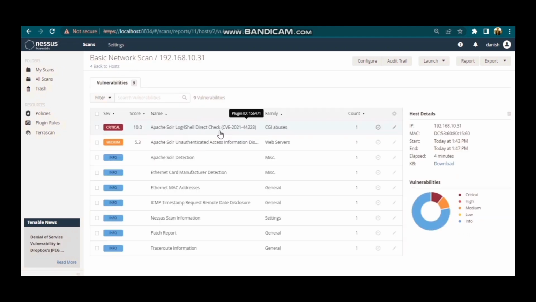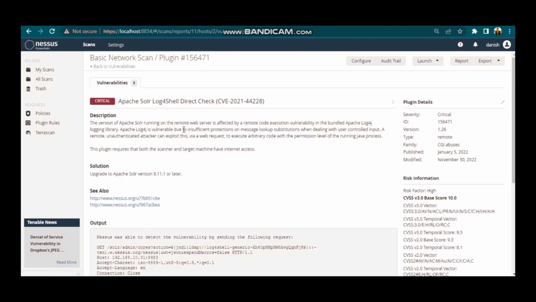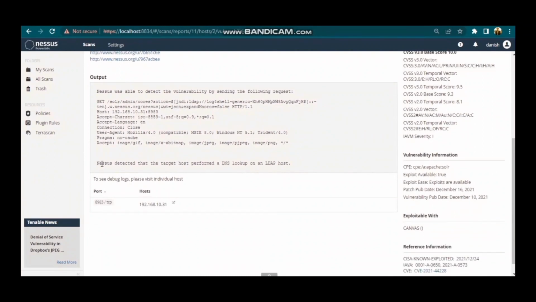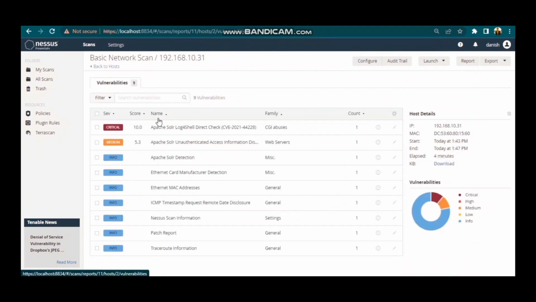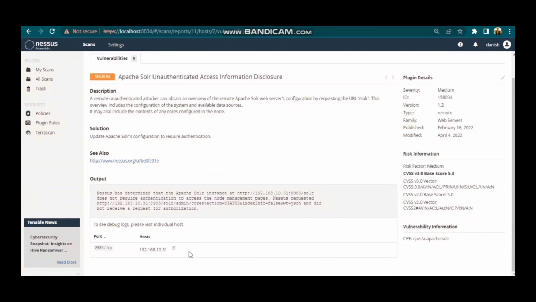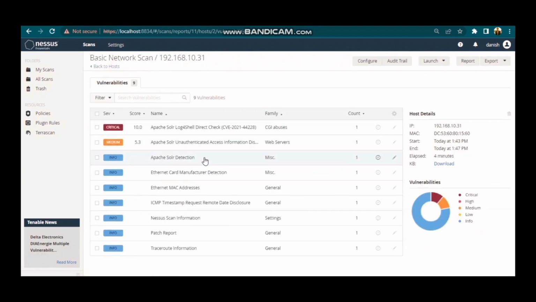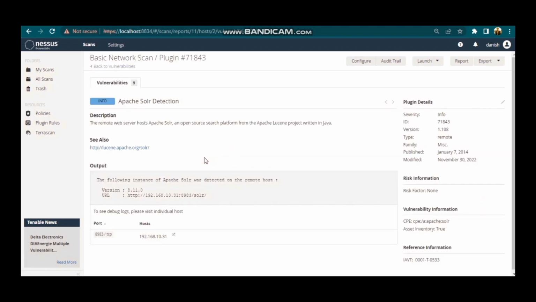This is the list of vulnerabilities. Apache Log4Shell is a vulnerability which is highly critical. As you can see, Nessus has given it level 10. The other is the medium one, which has 5.3, unauthenticated access information disclosure. It is on TCP port 8983. The rest of the 7 are informative. They are giving you information, and you don't have to worry about these.